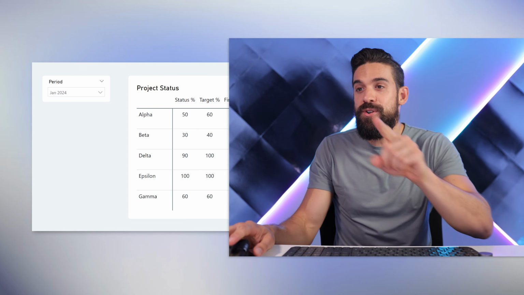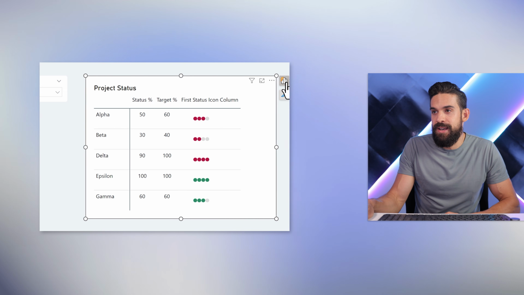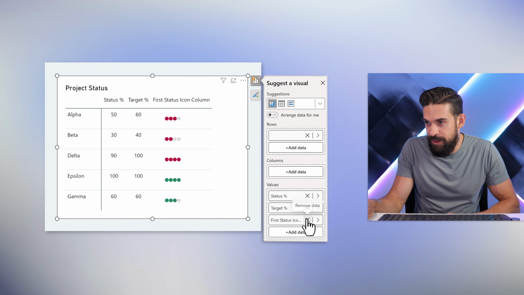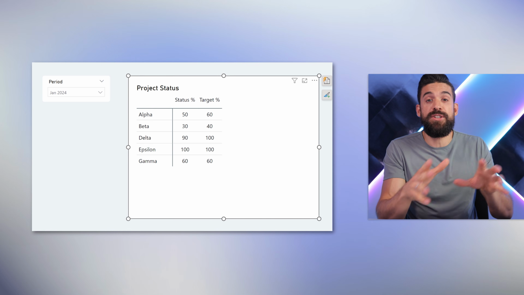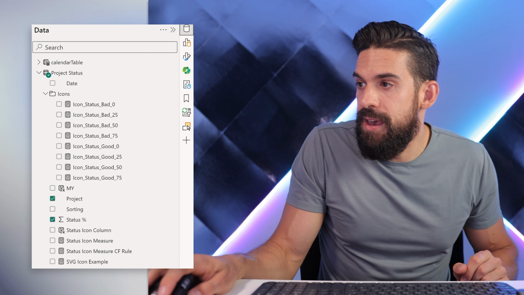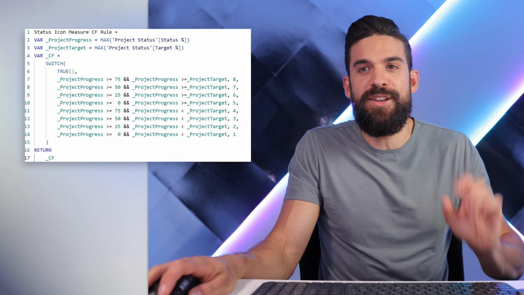Well, of course there's a better alternative. Let me show you. I'm going to undo what I did before. So let's go back to the matrix visual and let's get rid of the little icons that we added. Okay, now we're going to use the same conditional logic as before, but I have created here a separate measure, which is called status icon measure CF rule.